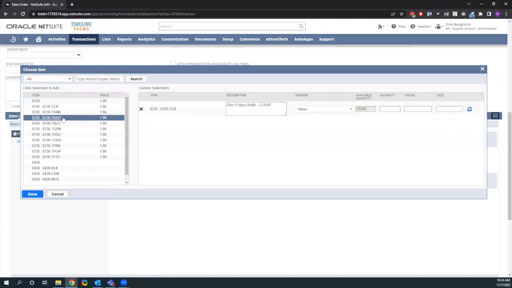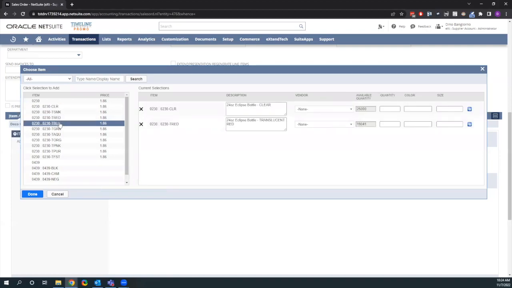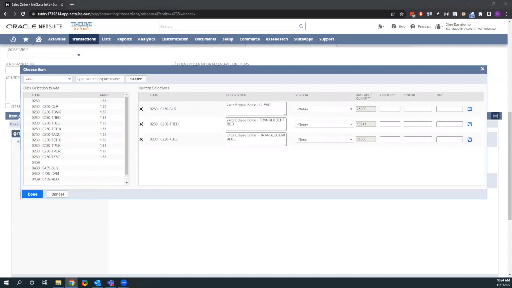I'm going to pull in this clear water bottle, the red, and the blue. And you'll notice within the UI, after I selected those products, that I have available quantities displayed right within the UI here. So I can see that I can easily meet the needs of the distributor customer's order. And I can go ahead and set forth my quantities: 300 of those, 250 of those, 150 of the blue.